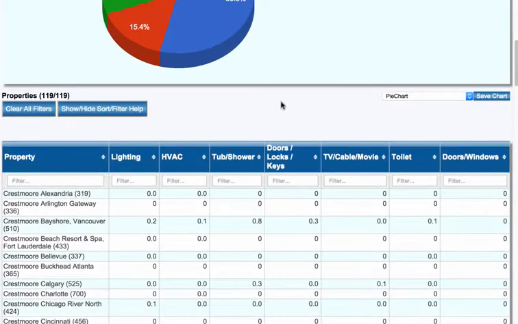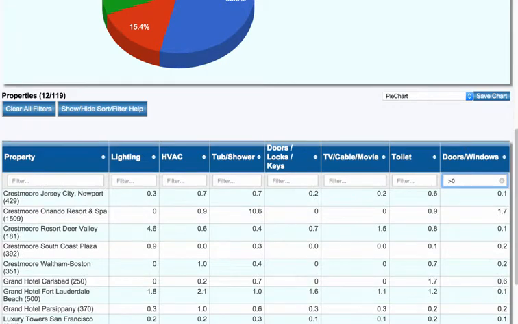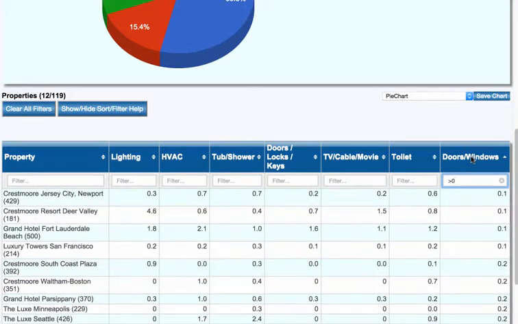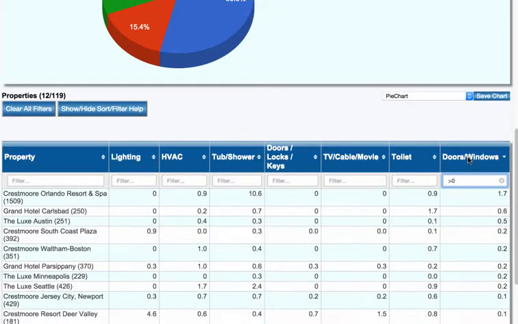Now here's something that's important. Let's go to those doors and windows, for instance. And we want to see any place where doors and windows is being reported. But now we're going to click on the header, and we're going to order it by doors and windows. First in ascending, and then in descending. Now this is what's important to look at. Now we're going to see the Crestmore Orlando has 1.7 doors and windows requests per room, and it's a 1,500 room property. So that's a lot of requests.